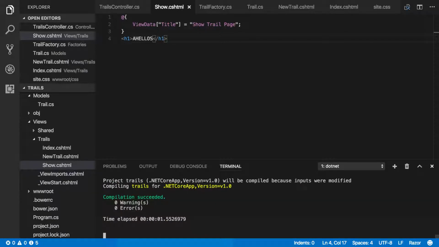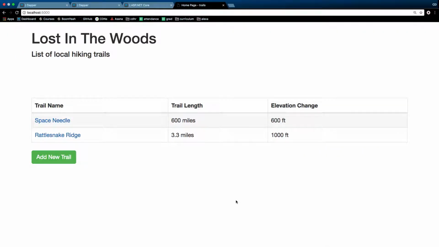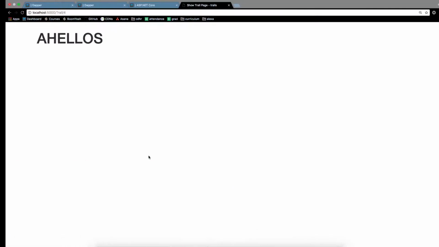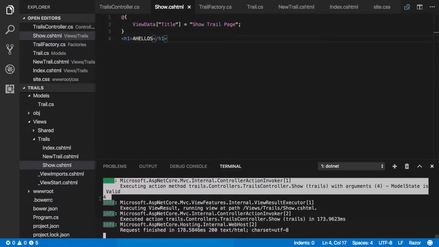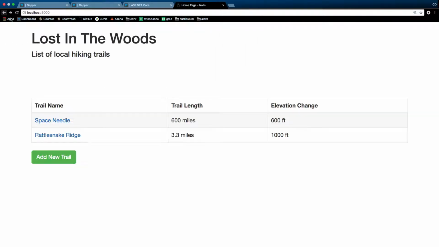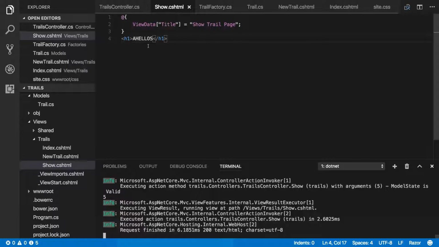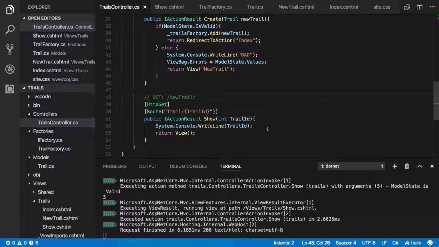So let's see here. If I refresh this page and I click on Space Needle, I should redirect here and I should get a 4. If I go back and click on Rattlesnake, I should get a 5. Cool? So before I render this page, obviously I don't want this page just to say this nonsense string. I want to actually query using this trail ID, right?